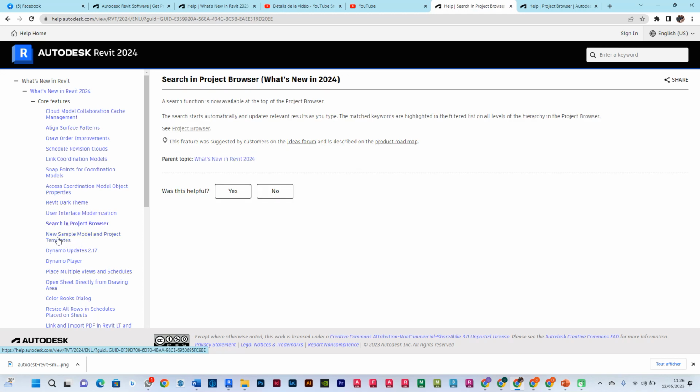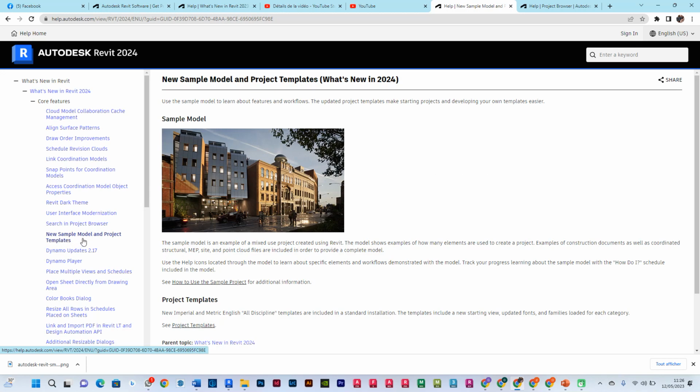Search browser, we talk about new sample model and project. Yes, because if you can see, since Revit 2020, we don't have another model of project. Like all the time, you have the same model, you have the same project. We don't have other things that can give us the opportunity to learn many things again.